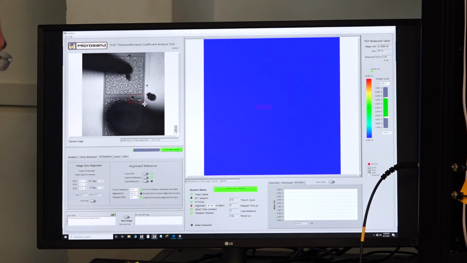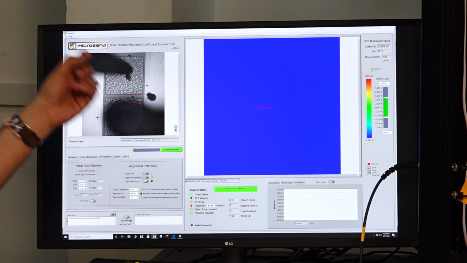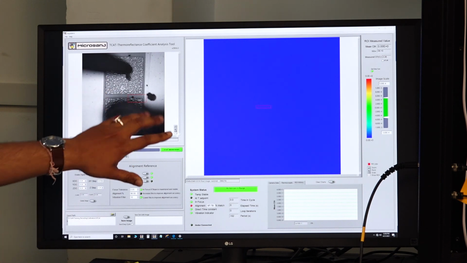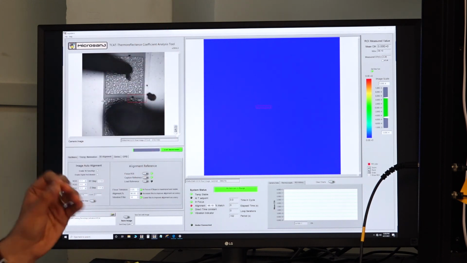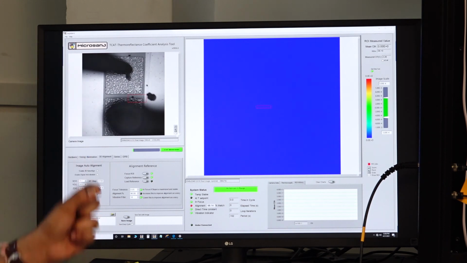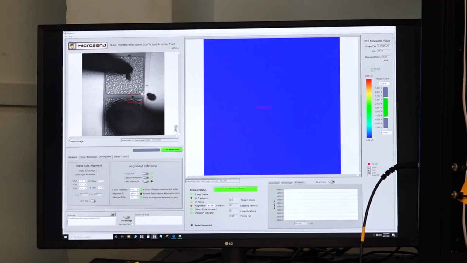Why is this important? Because capture reference will capture the image and will compare with the previous image and see if these edges have shifted. If the sample is uniform, then a shift cannot be detected. However, if there is a scratch or if there is a corner, then even the slightest shift can be detected by the image processing software.